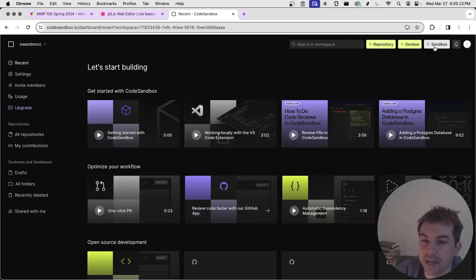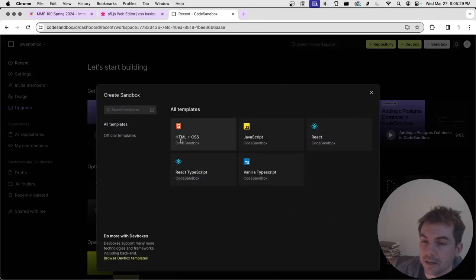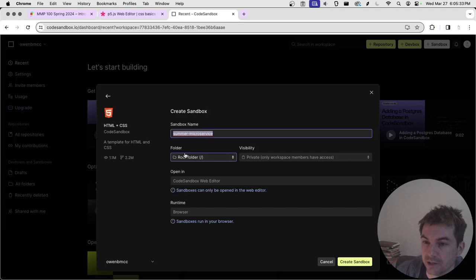Again, we want to make a sandbox. So don't use a repository, don't use a dev box, just use a sandbox. So I'm going to click on sandbox. And again, this is going to bring up my templates. For now, we're keeping it simple. I'm just going to do HTML and CSS. And it's going to ask me to give it a name. So I'm going to call this CSS Basics. And I'll put Spring 2024 there.